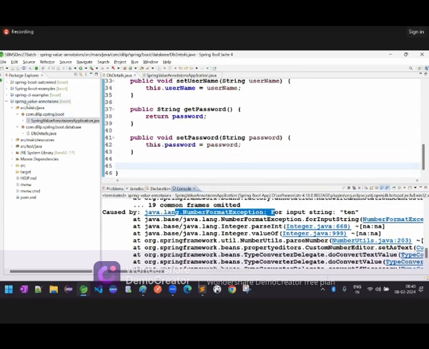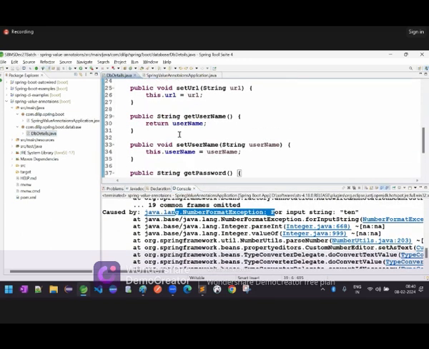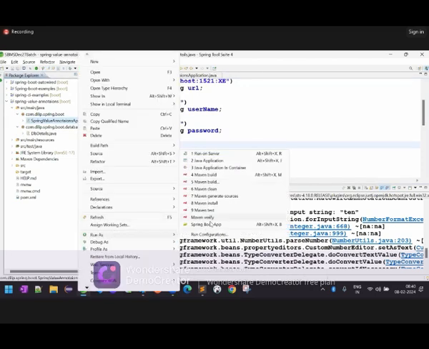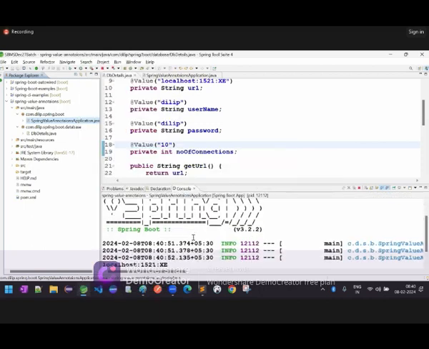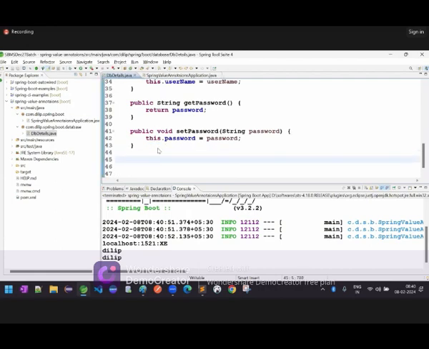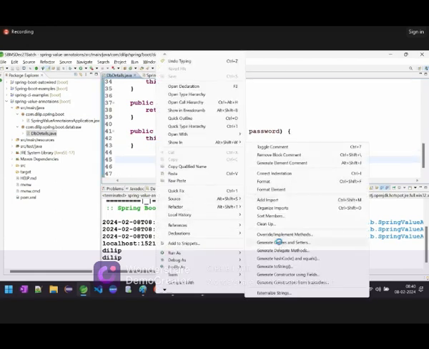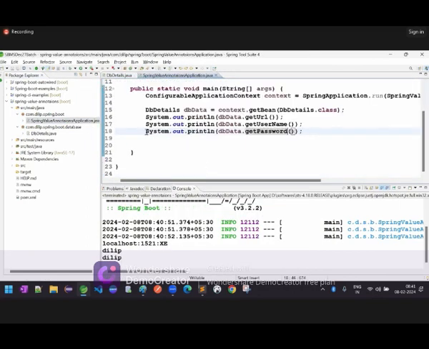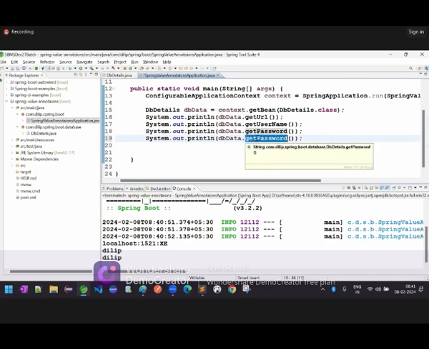So the only thing is, inside the double quotes, you have to make sure which value you are passing based on the data type. Now, if I give 10, it is going to inject the value 10 inside numberOfConnections or not? Yes. The only thing is we have not printed it. Let me write that down also. Source, generate getters and setters for that field also. Now let's print here. So are you guys clear with @Value now? I'll take one more use case for the same again.